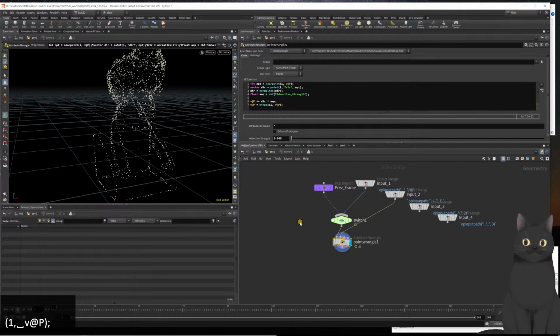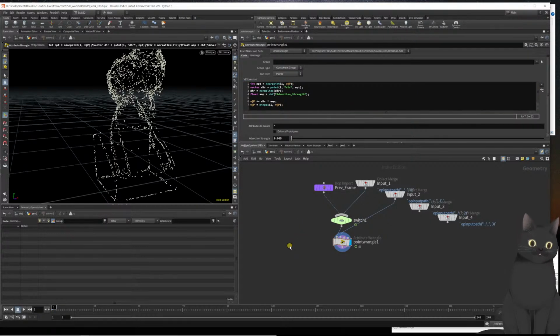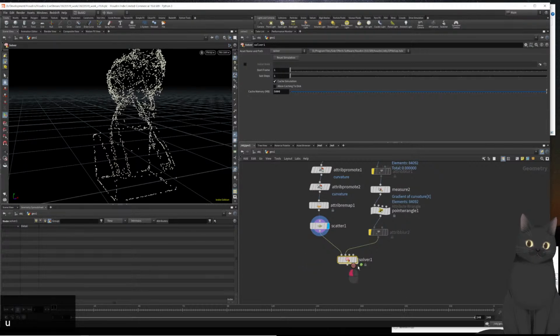Only one thing that I want to do is go up one level, and on the solver, just click on this cogwheel icon, go to Edit Parameter Interface, and then dive back into the solver here, and just drag this advection strength slider over here.